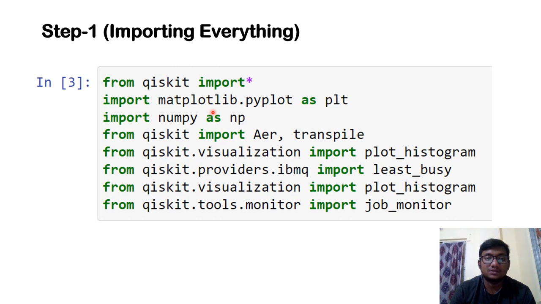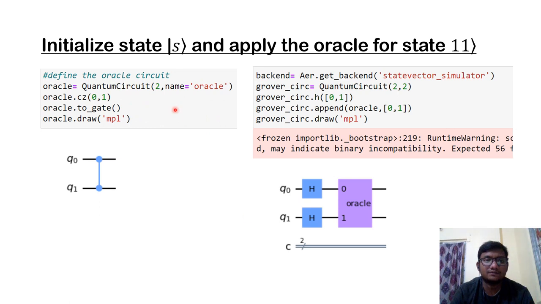These are the tools that we have to get from Qiskit first. Without these packages, we can't do these Grover algorithm calculations. These are the Qiskit visualization for visualization purposes, NumPy for mathematical things, and matplotlib for plotting. This is the IBM Q provider, which provides the simulator or the real backends that we need. And this is the job monitor.